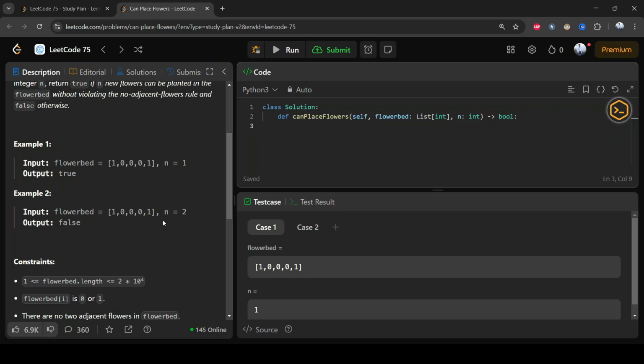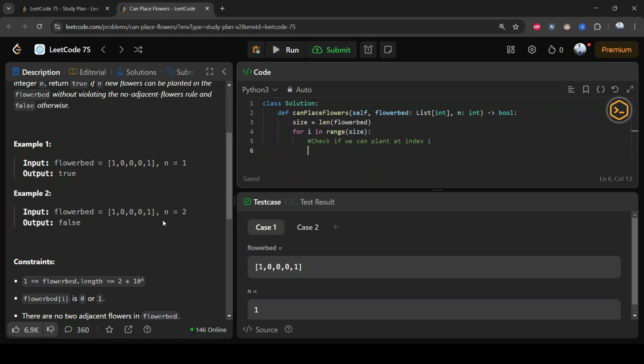So let's implement our solution, and let me explain while coding. First, let's determine the size, quickly check the size of the flower bed. All right, so we have our size. Now we are going to iterate through the entire list, for i in range of size. So now we will be checking if we can plant at index i. How do we check that?